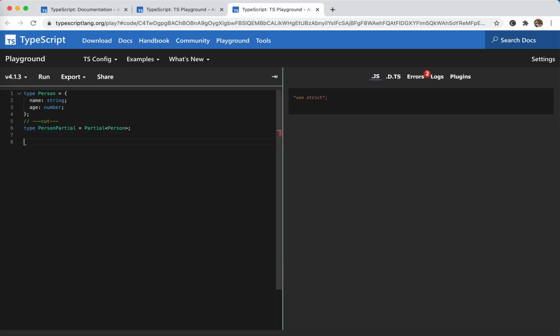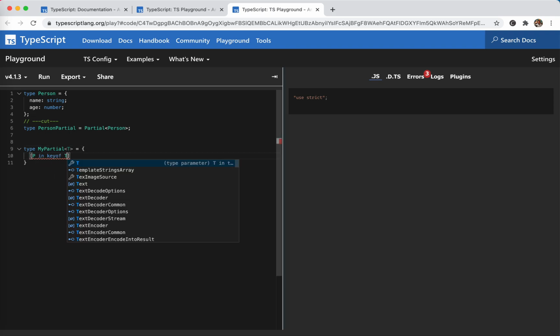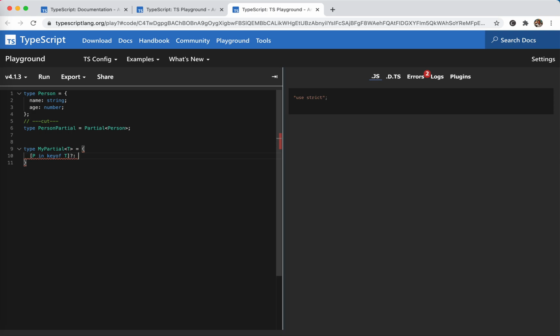Let's define our own partial. Type MyPartial. As we said, MyPartial accepts a T, and it should return P in keyof T, and this is optional, and T[P], right? So MyPartial, they will have the undefined. Or we could use this. It's the same, right? Now they are undefined.